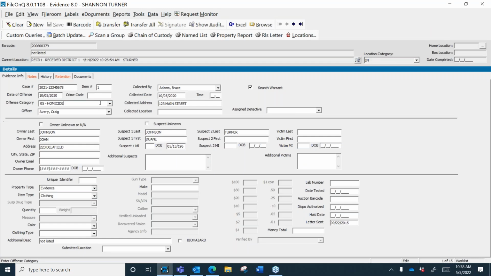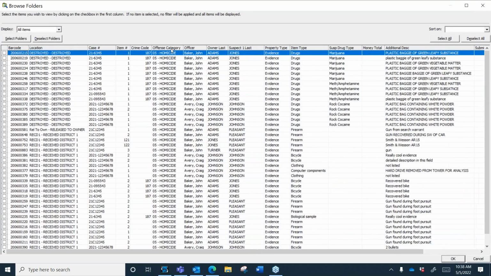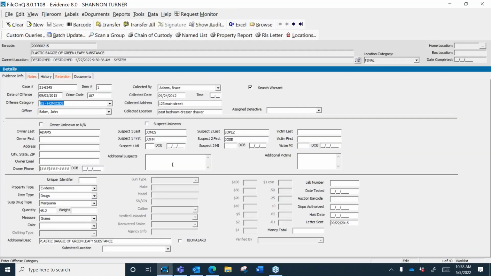Now, if I wanted to go back to that main list, though, I wouldn't have to go back and search for Bruce Adams collected it from a search warrant on a homicide. Just go back to browse. It's all still there. You can just hit deselect all and resort, and then choose an additional group. So that was filling in things I know.